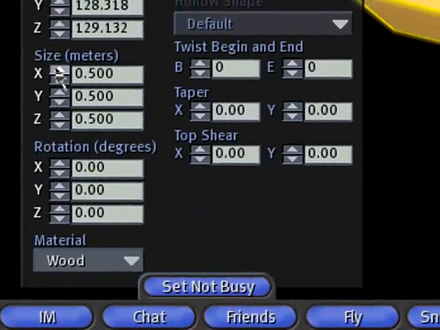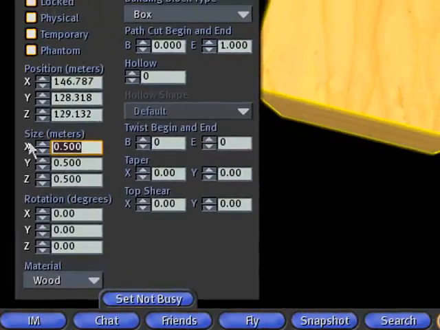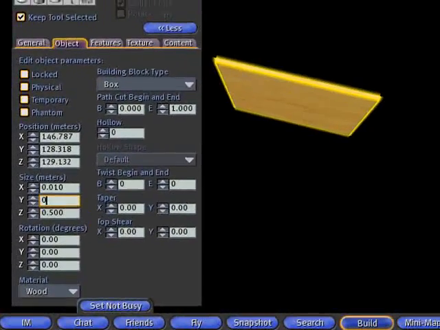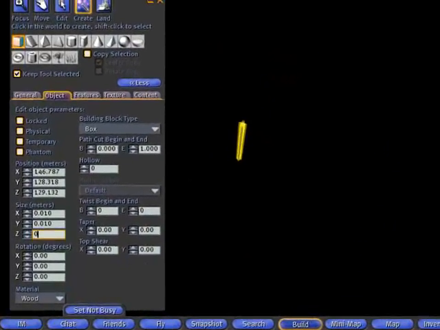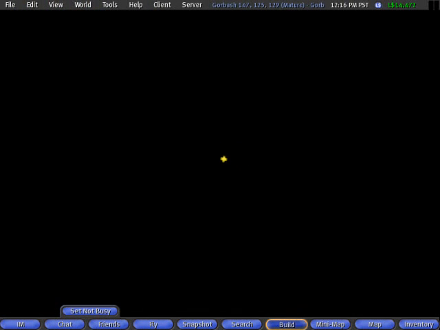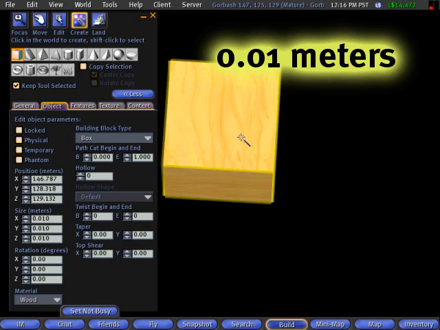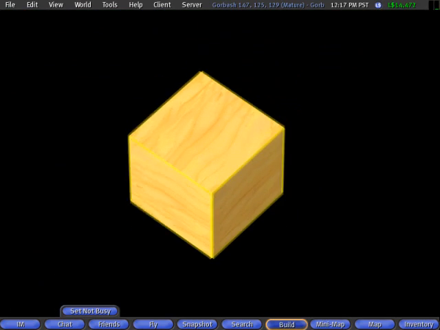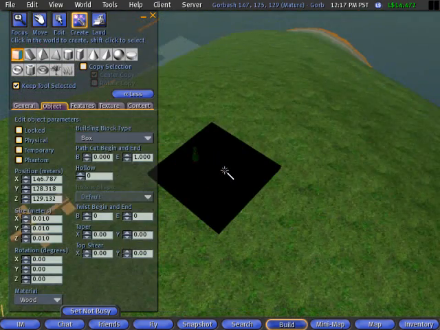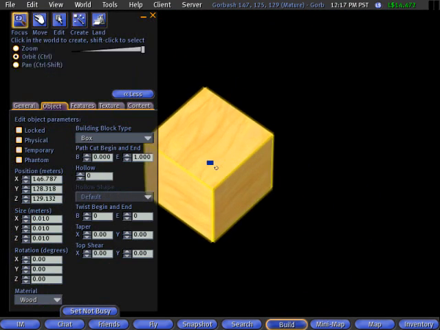So see size here? Now, just enter 0 and tab between each field. It will just automatically reduce to the smallest size, which is a cube with each dimension being only a centimeter, or 0.01 meters. So, you think that's small? Well, it is pretty small, but we can do better than this.